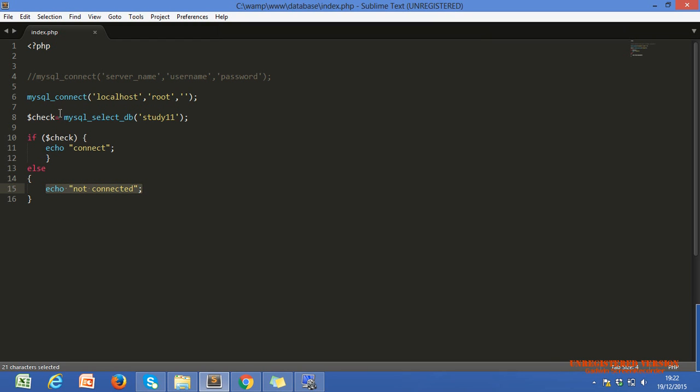We don't have to write this code. I'm just displaying that we are connected to our database. Now, Khushi, tell me, is there any confusion? This is just simple connectivity to our database.